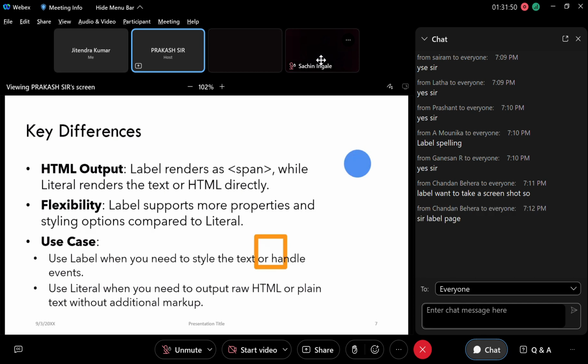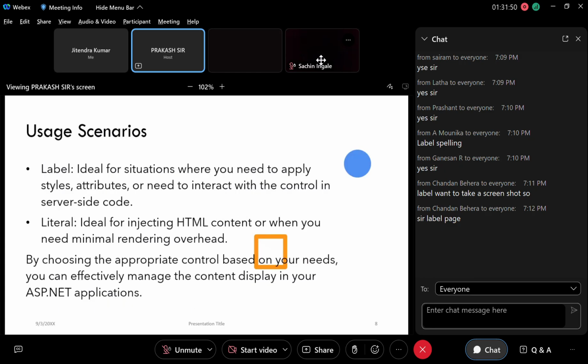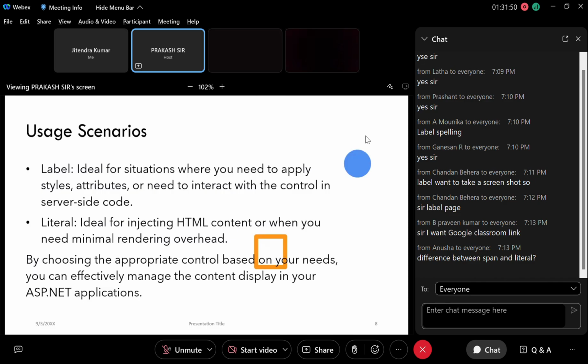So in the next slide, I'm giving you scenarios. When do we use them? You can see this. Label is ideal for situations where you need to apply styles, attributes, or need to interact with the control in the server side code. Literal is ideal for injecting HTML content or when you need minimal rendering overhead. So which is faster? Literal is faster because there is no HTML markup. Of course, it is faster because we don't have formatting features, it's a plain thing.